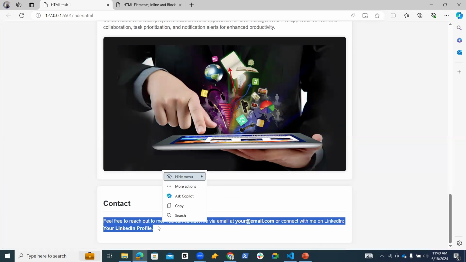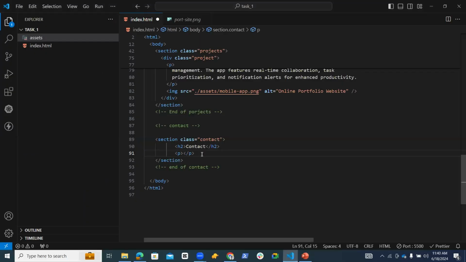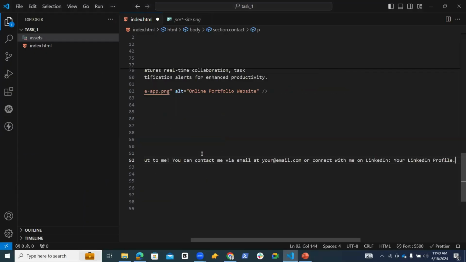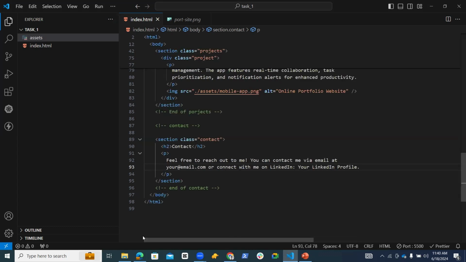So, okay, I'm going to do something here, but let me just use the text first, right? So we have a paragraph and we have this. Inside this paragraph, even though this is a paragraph, I want some behavior. I want this email to be clickable. Look at this, it says feel free to reach out to me. You can contact me via email at, right? And you want that to be clickable.